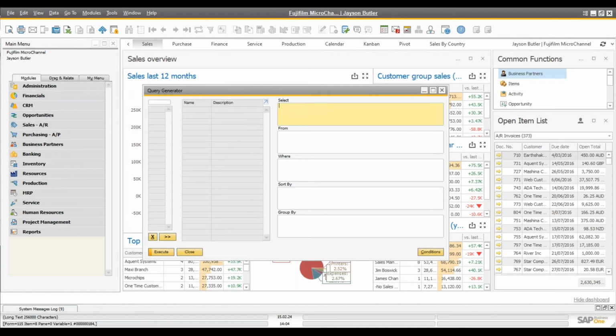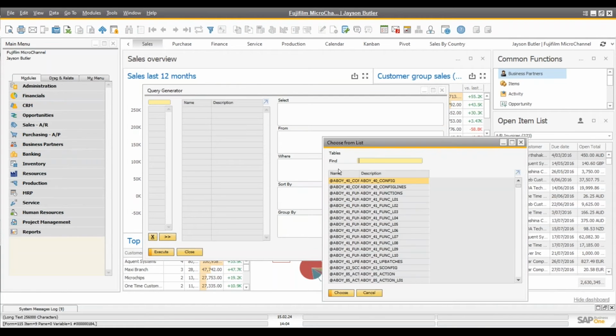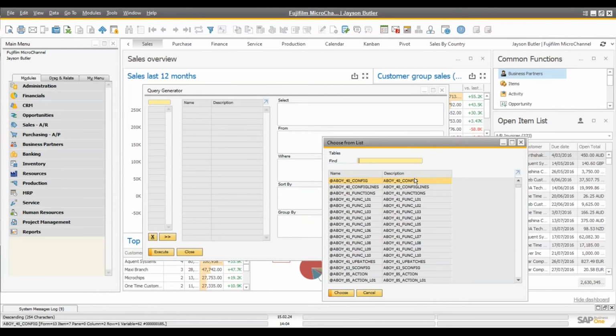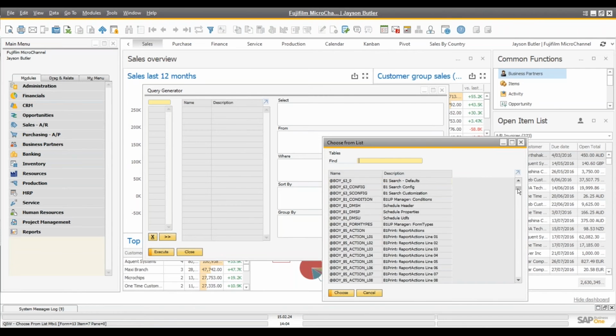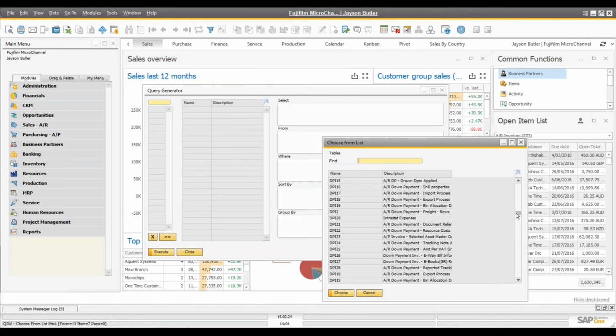So how do we get the tables into the query generator? On the top left of the generator, there's a field here. In here, you can hit the tab key, and then you get a listing of all the database tables. Right, and then from there, you can scroll down and look at all the different tables.